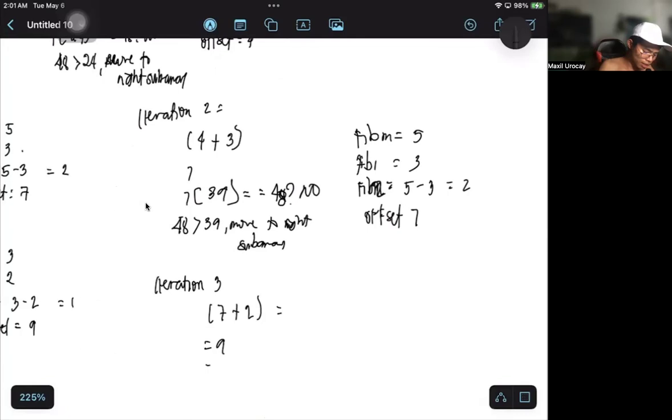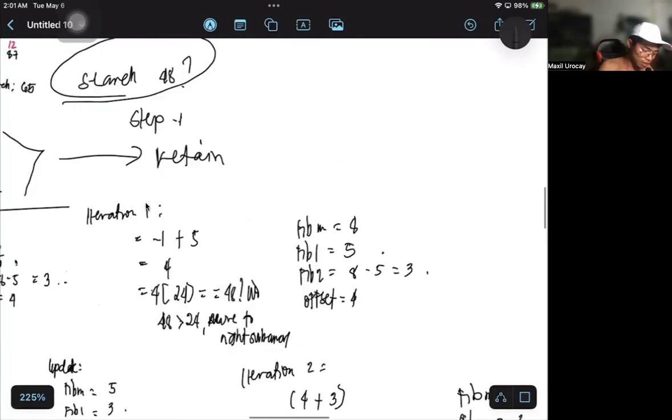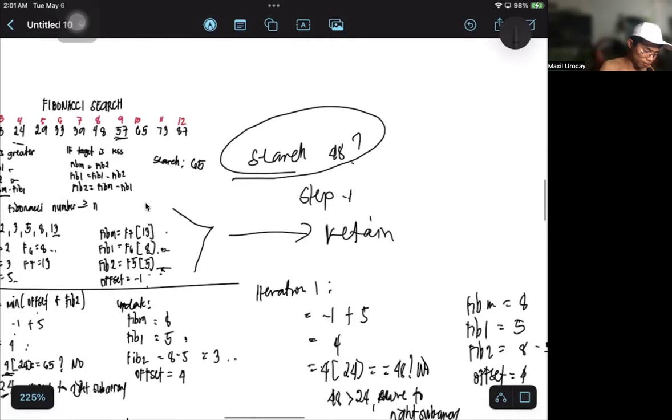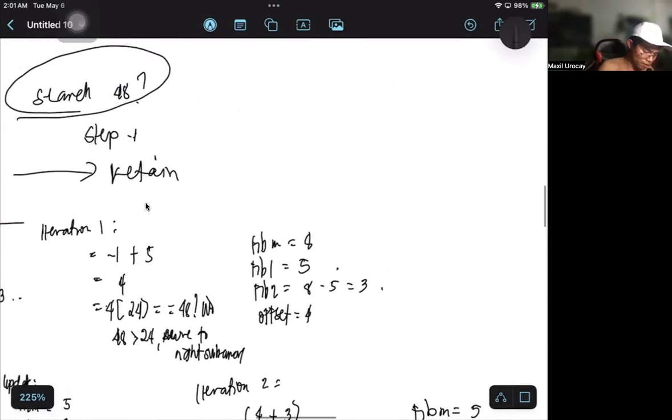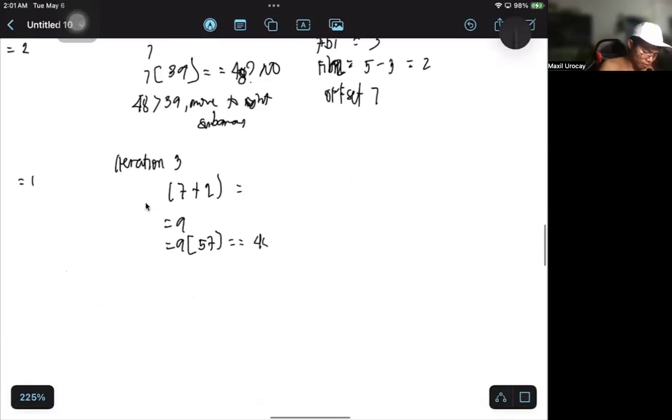What is at index 9? That is 57. Is it equal to 48? No. So 48 is less than the value of 57. Therefore, move to the left side.